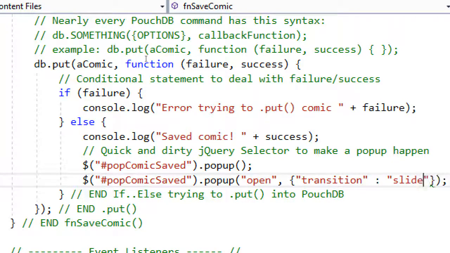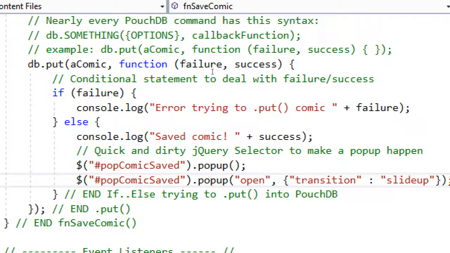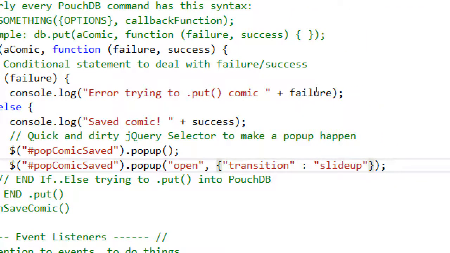But now that we've had some experience with JSON, JSON format, this that we had done before with jQuery Mobile to input some options is in JSON format. Curly braces, the field in quotes of transition, the colon, and the value of slide up. I'm going to open this pop-up, it's going to slide up into view.